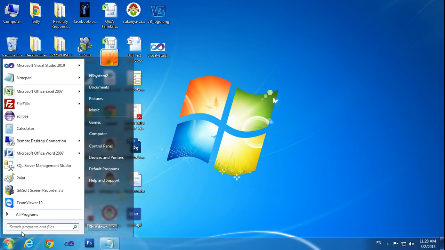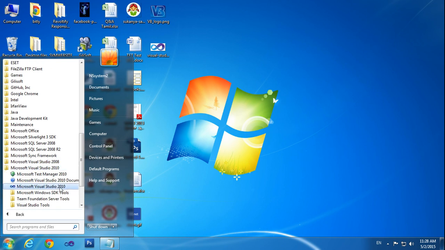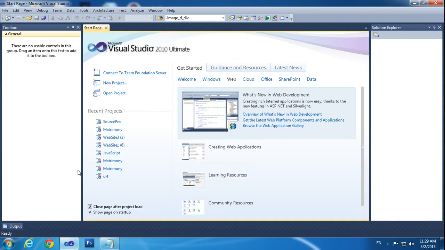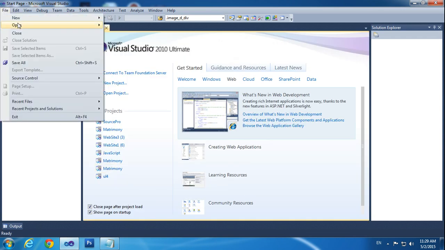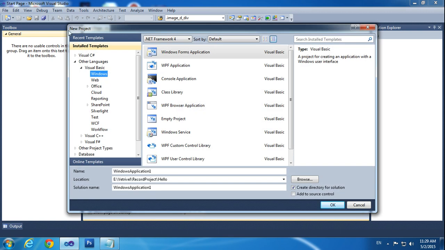First, I am going to start all programs. I already installed Visual Studio 2010, and I click Visual Studio 2010. Now the project is running, so I go to File and click New, and inside New I click Project. Just click Project. There are many languages in Visual Studio.